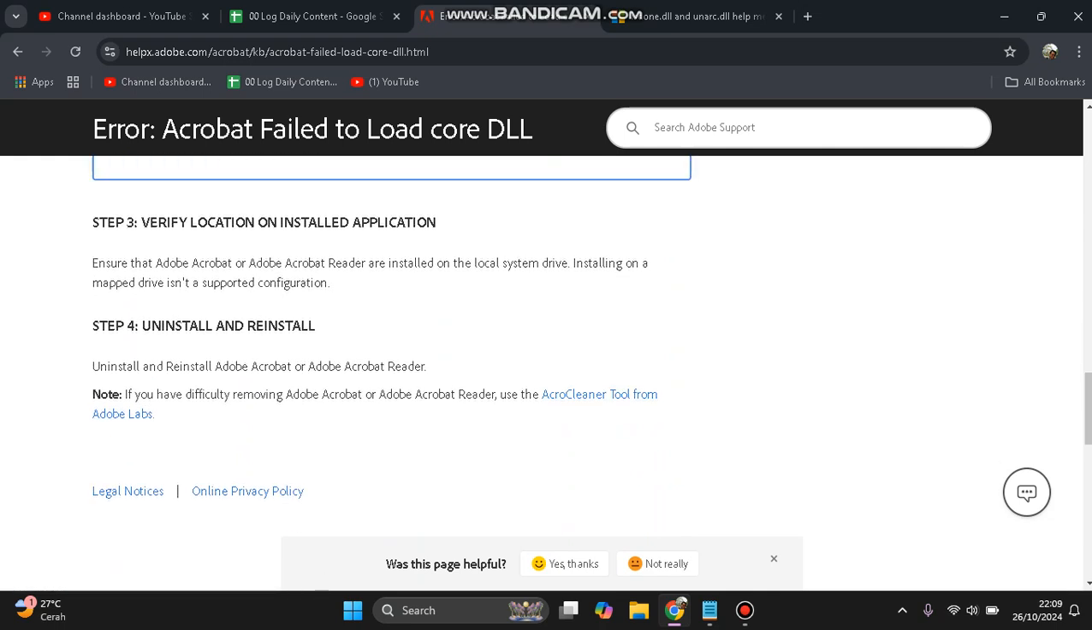And of course you can try to verify the location of the installed application and try to uninstall, then reinstall Adobe Acrobat or Adobe Acrobat Reader.